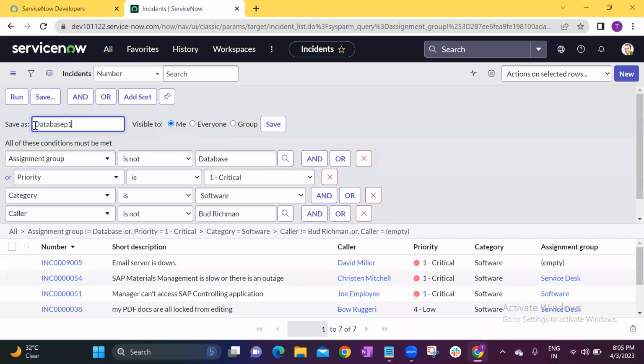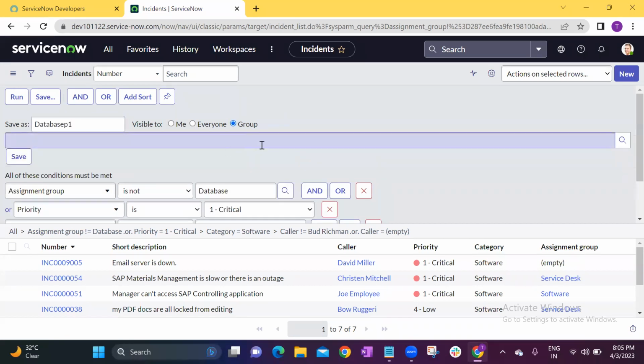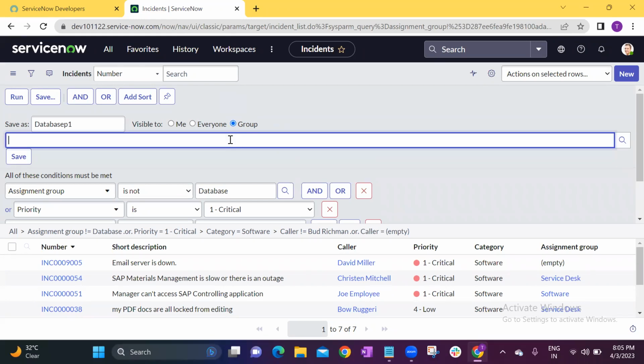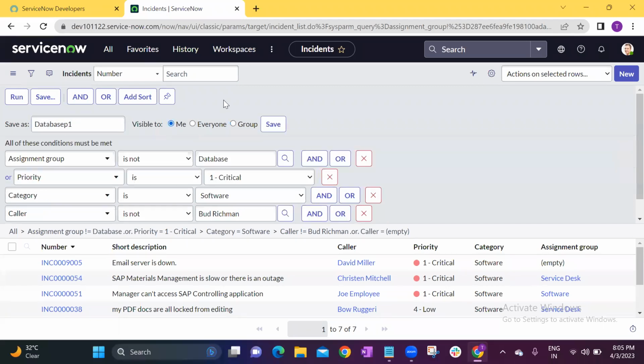The filter name is database P1. And here we have options also. Only to me, the filter is going to show only for us. If you click on everyone, everyone can see. If you click on group and mention a particular group name, only the people who are part of the group, when they log into the instance, will see this filter. If you click on me, you have to click on save in the end.